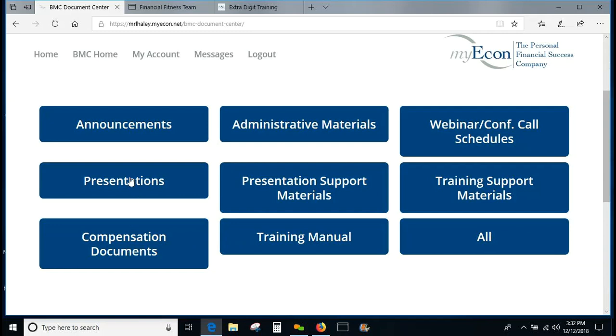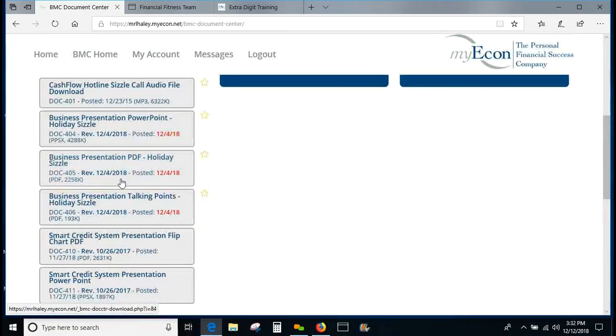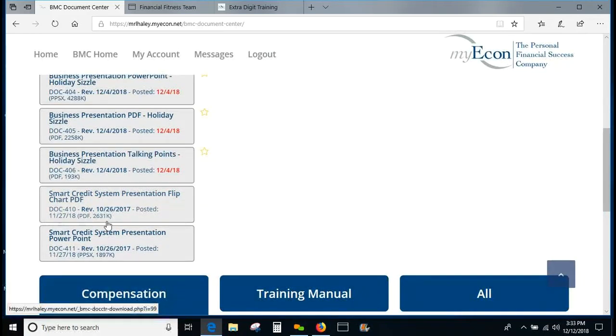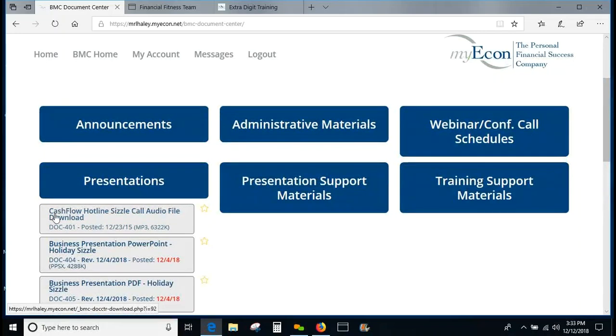Compensation documents here, presentation. So if you want to actually print out a presentation or practice a presentation, you can go here. If you click on that, it'll give you a drop down of everything that's listed under there, and you can practice your presentation. So they have presentations on the credit system, the actual presentation, and so you can go through there.